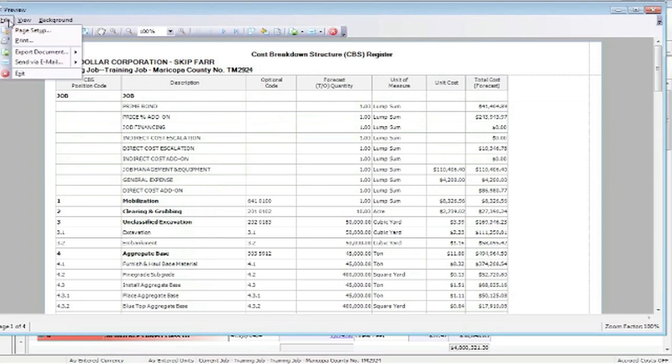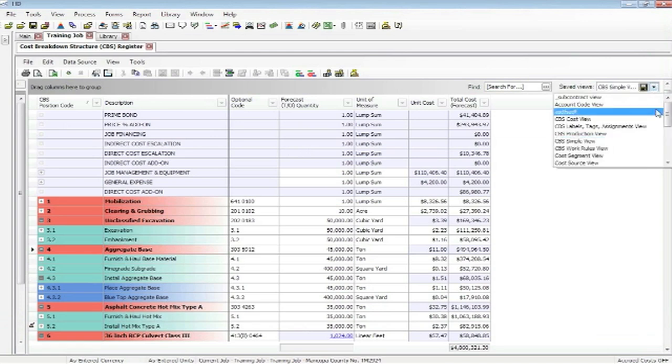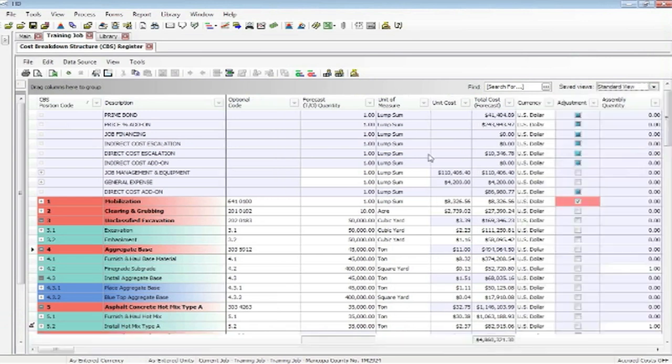You have the ability to export this report into different file formats. You may send it by email. So many times you will have data that is displayed on a register, summarized information that would look good in a simple report, Excel, PDF, whatever. You can certainly do that. I'm going to go back to our standard view for us, okay?